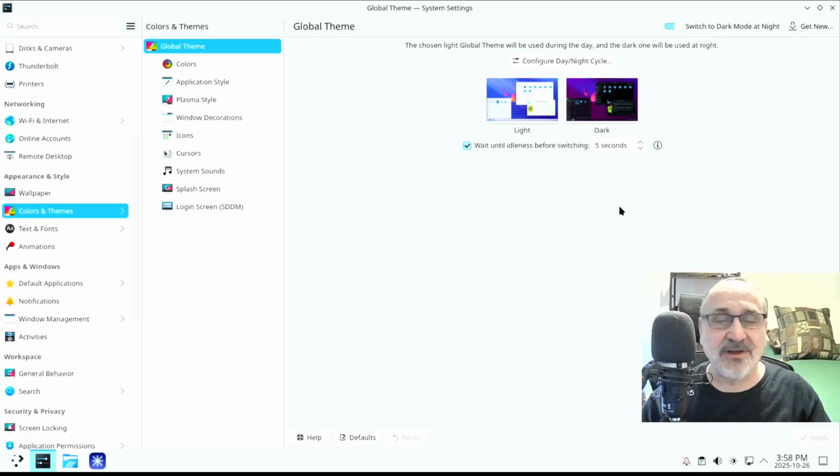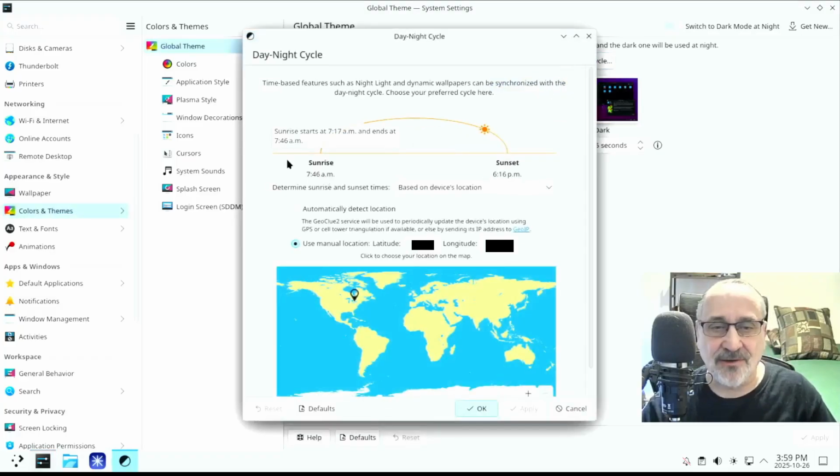And I know it works because I tested it. And I tested it to make sure that it works in the morning and to make sure that it works at night. Now, if you click on this one, configure day and night cycle, it's telling you right now, if you look at here, it's telling you sunrise at 7:46 a.m. and sunset is at 6:16 p.m.